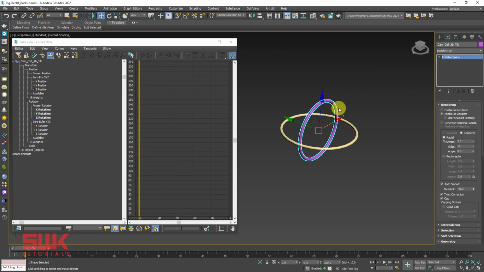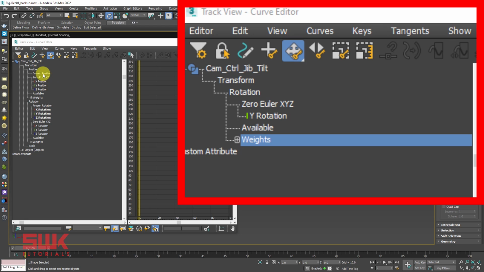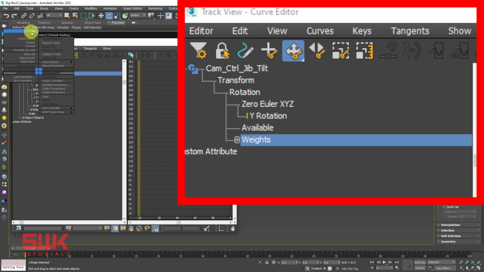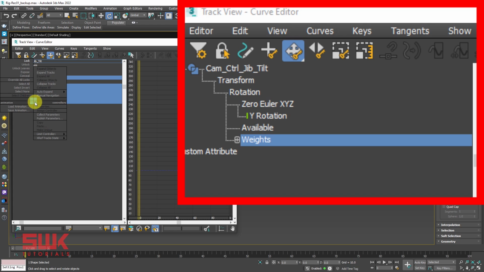Now for this tilt control, again we only want it to rotate in Y. So I will lock the positions, I will lock frozen rotations, I will leave the Y rotation and lock everything else.